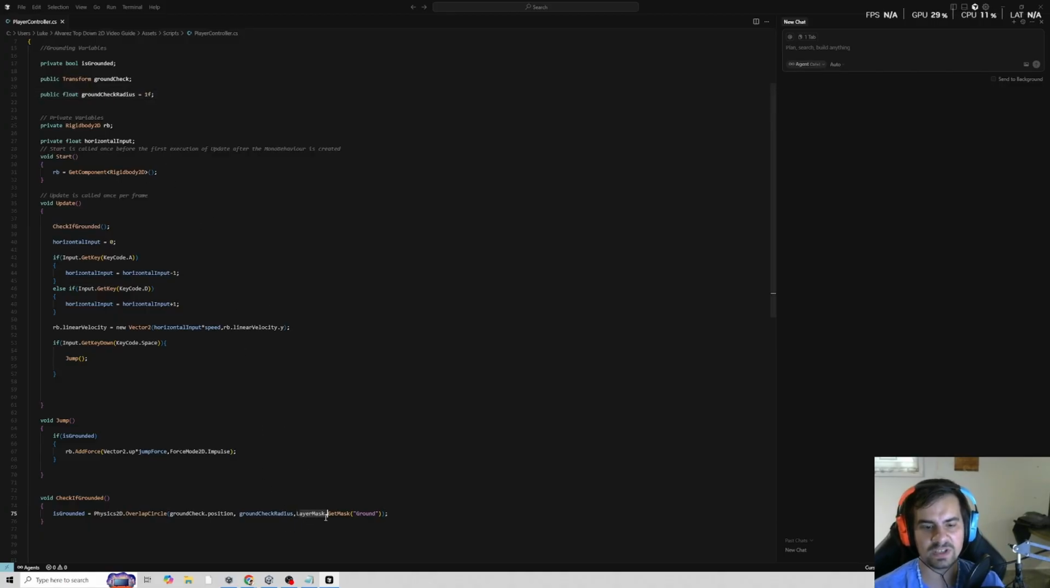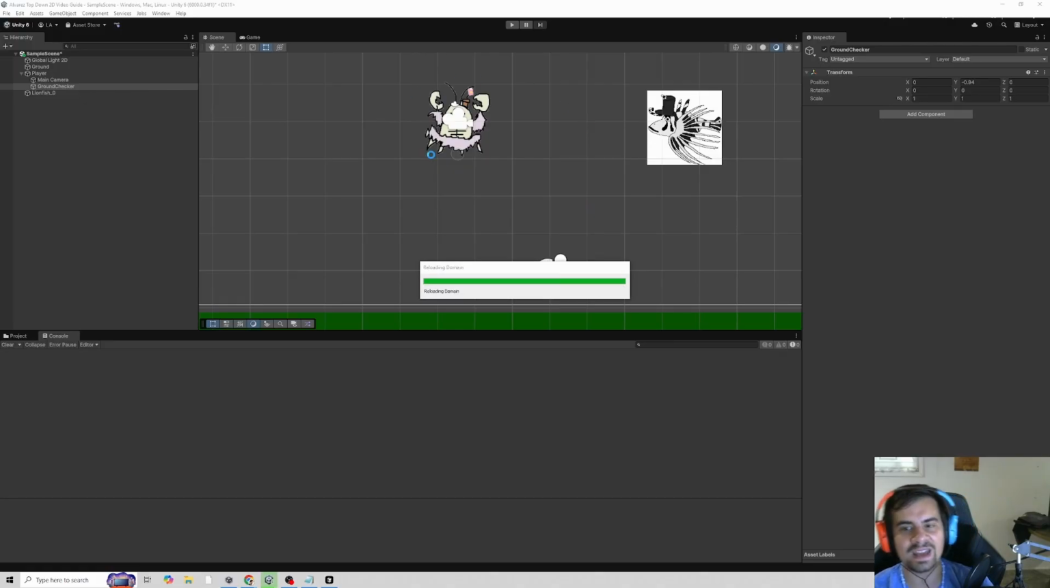And there's one more piece of code here in this is grounded line. The last piece of code checks if we're touching the ground. This is checking if this circle that's starting around the ground checker's position with a radius that's set up here is touching the ground. We never set anything in our game to be the ground, though.